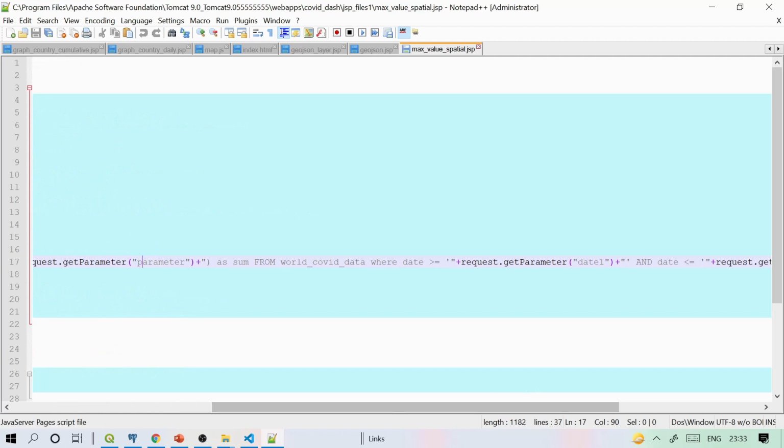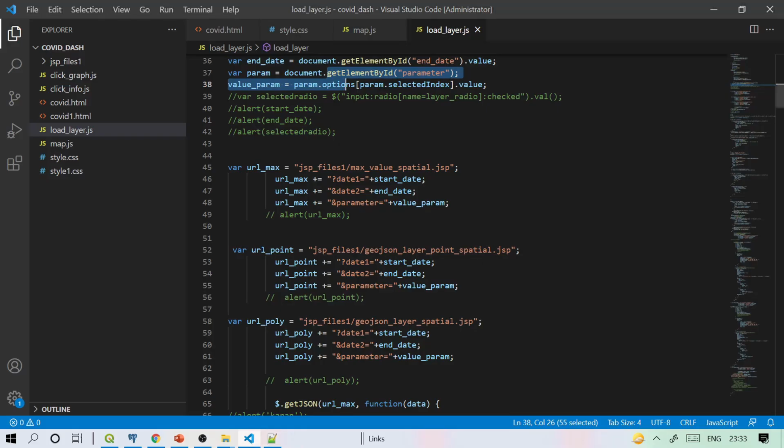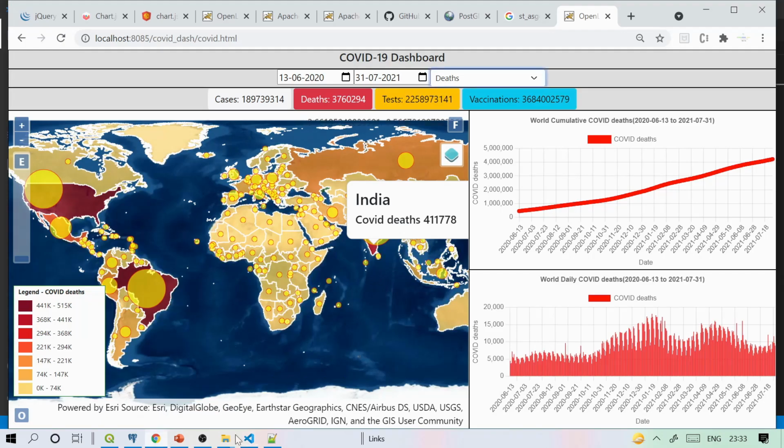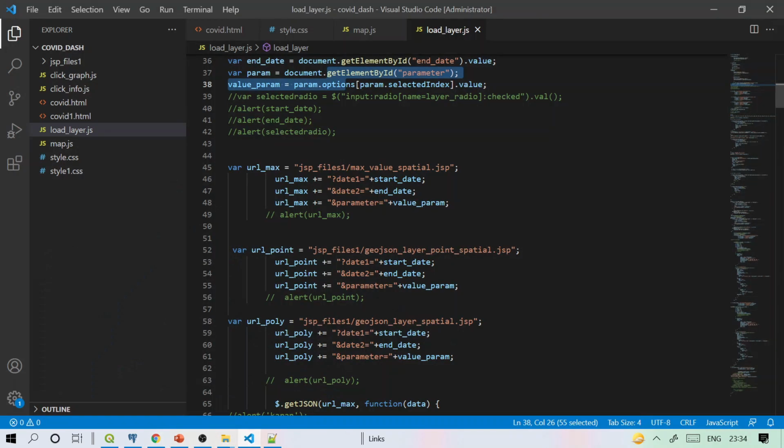Then here date 1, request.date 1, date 2. So these are the parameters being passed, date 1, date 2 and parameter, and these values are taken from here. So like this, and after that it is giving a maximum value out of it. Let me show you how it will give.